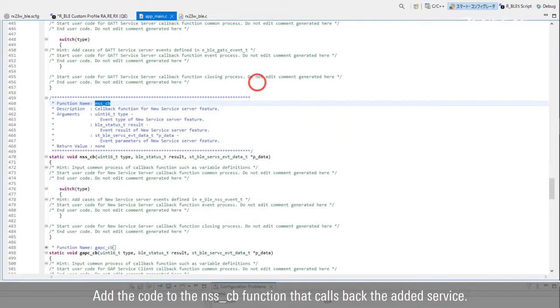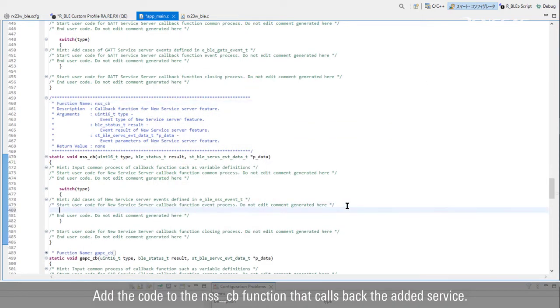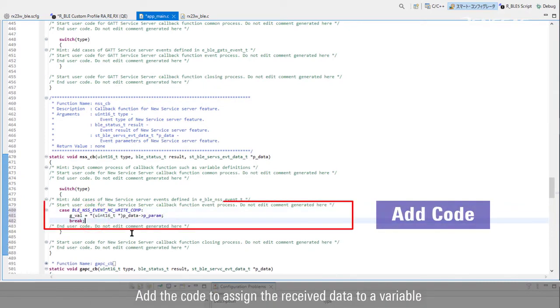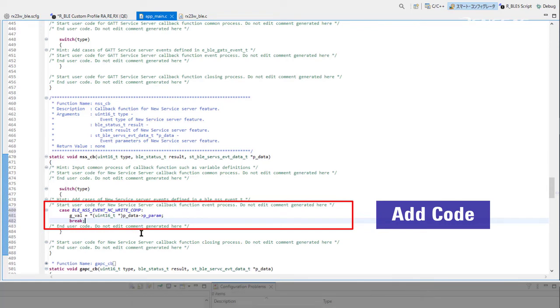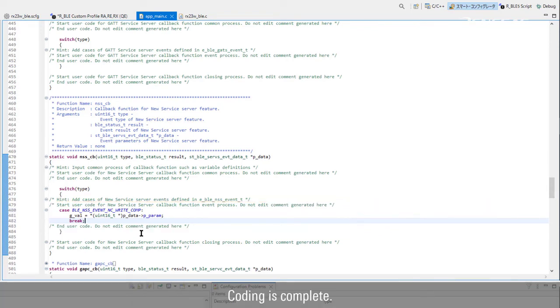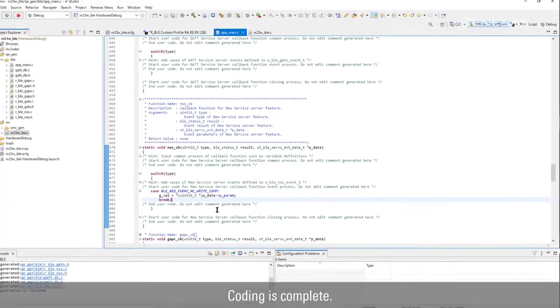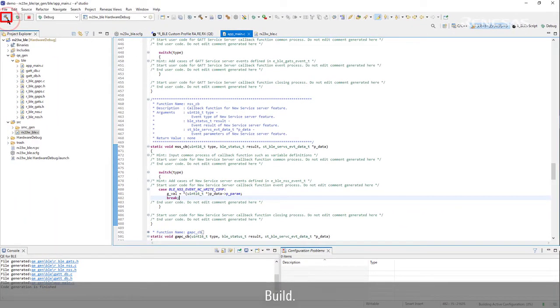Add the code to the NSSCB function that calls back the added service. Add the code to assign the received data to a variable for the write completion event. Coding is complete. Build.